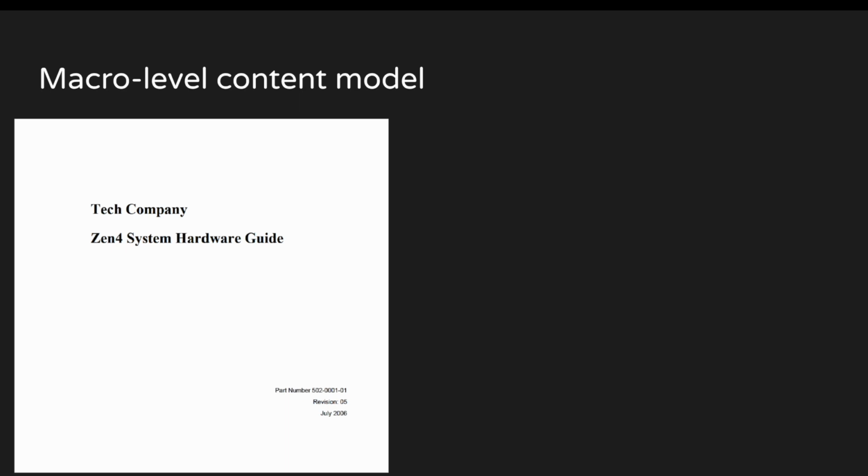So typically, if we look at our hardware guide, one of the things you're going to have to do is work through the Zen 4 content from the hardware guide and the software configuration guide. You can think of a macro level content model as sort of the original PDF. The original PDF had its own content model, and it's limited to the medium of print. A print PDF is a finite document. You can't really add any dynamic content to it. That's one example of a macro level content model.